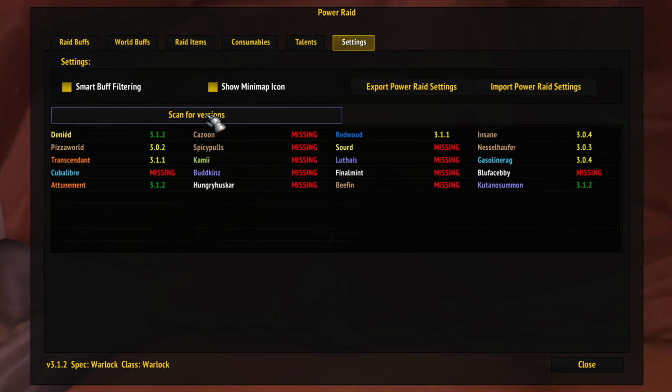The settings tab, all it lets you do is turn off the smart buff filtering, which disables checking intellect on warriors, for example, which I'd recommend leaving on, and you can turn the minimap icon on and off. You can also check for all the versions of people in the raid to see who has the add-on and who doesn't, and who has old versions.